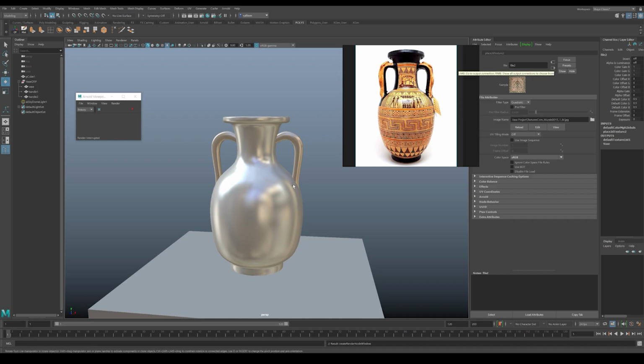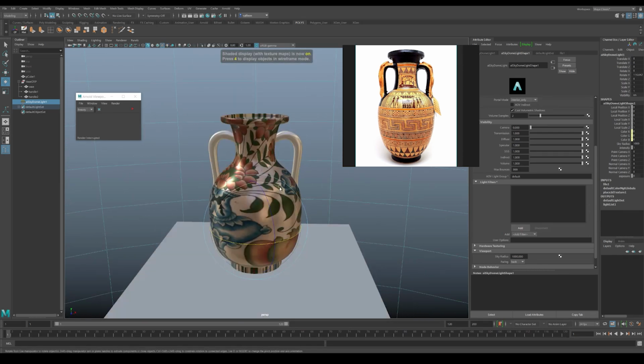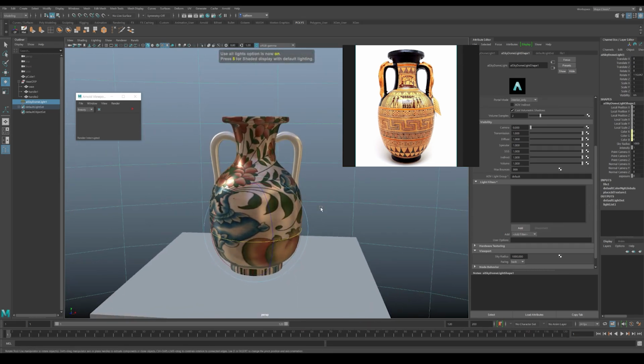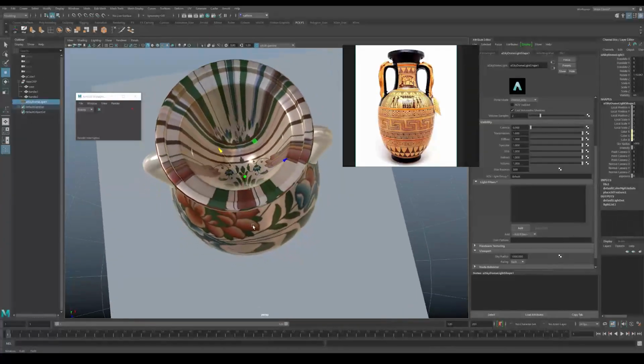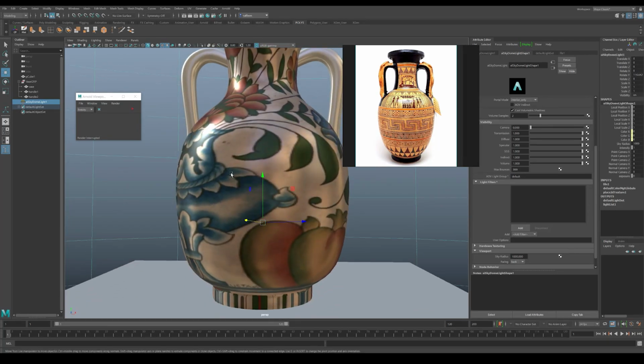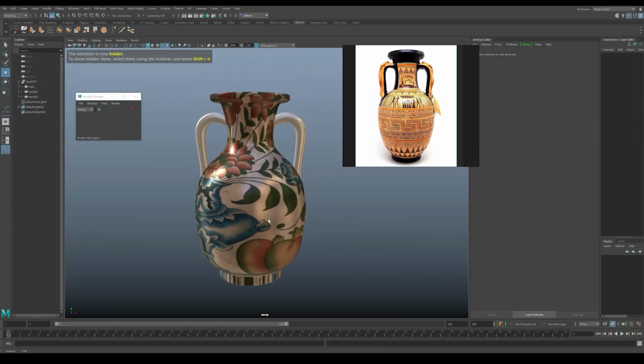Now we won't see it in the viewport until we press number 6. We can leave color space as sRGB, it's fine. So if I press number 6, and then number 7, we can see it textured and lit. That's the default mapping, and we see it's stretching a lot here, it's very big here, and it's stretching a lot at the bottom. So not great.